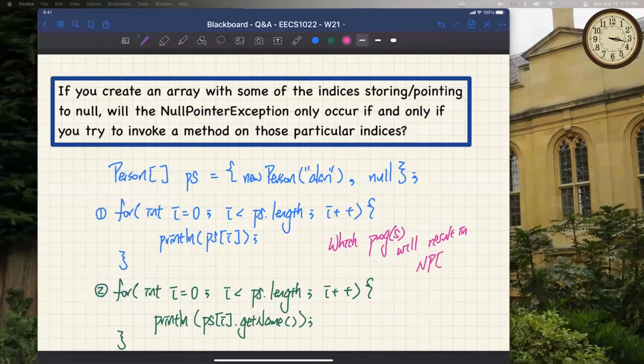Null pointer exception. Okay, 2, 2, 2. Okay. I think this one is quite obvious. However, I would say the principle is really the same.